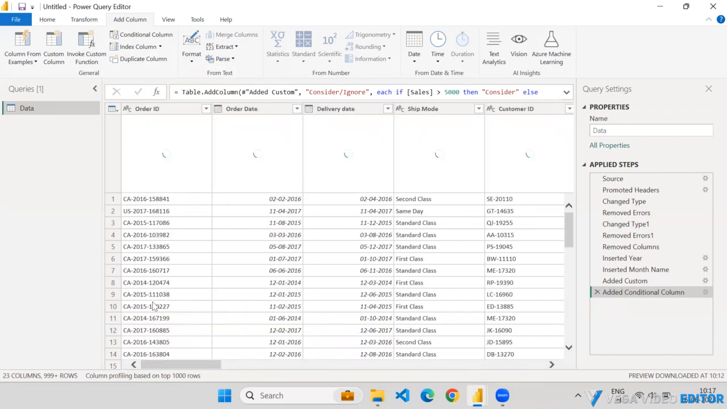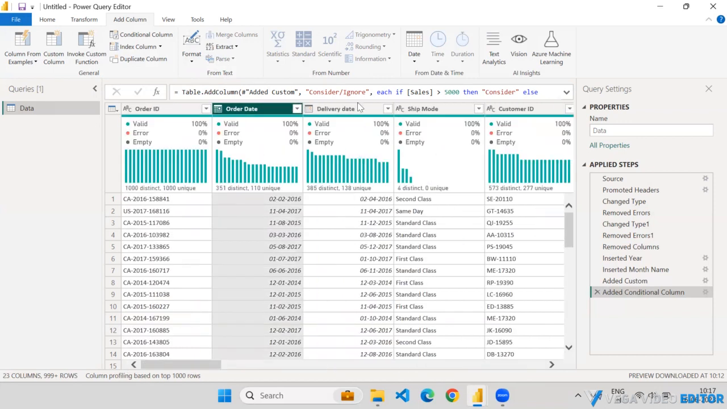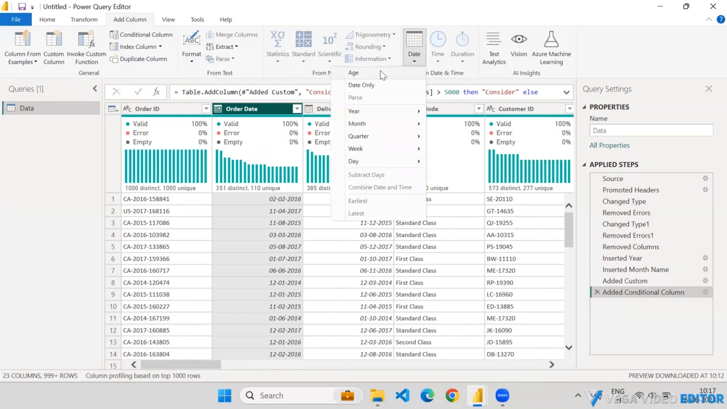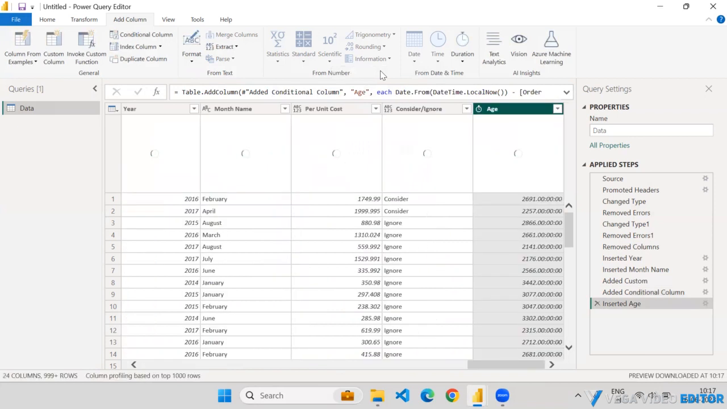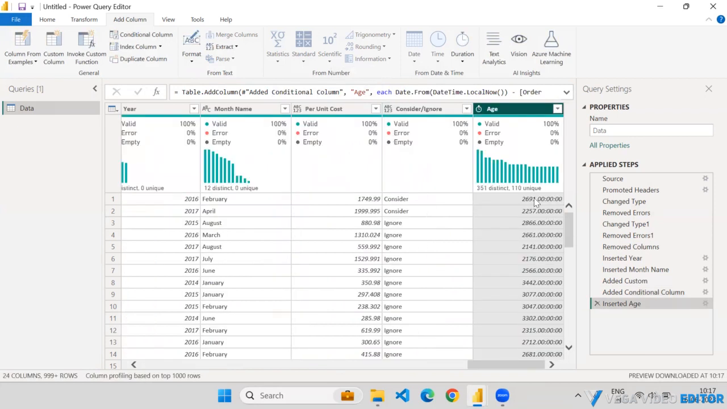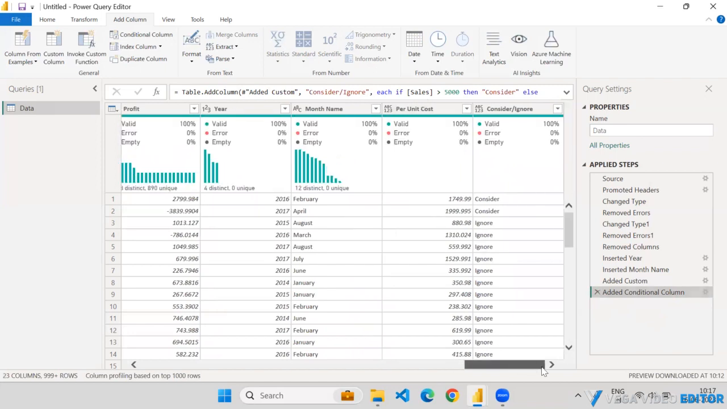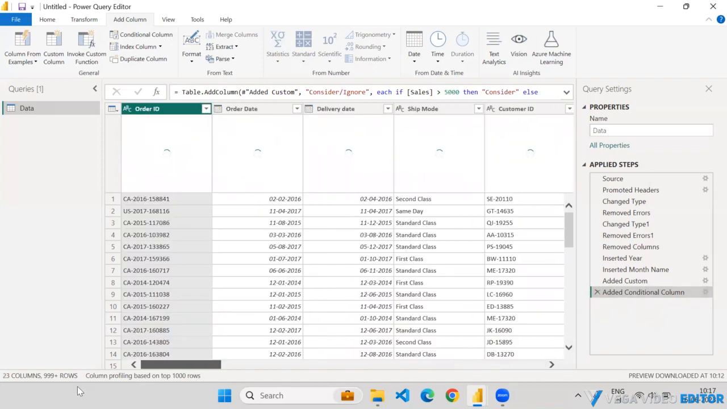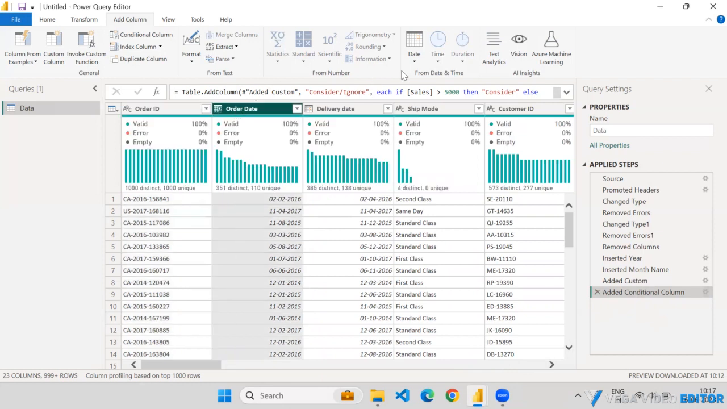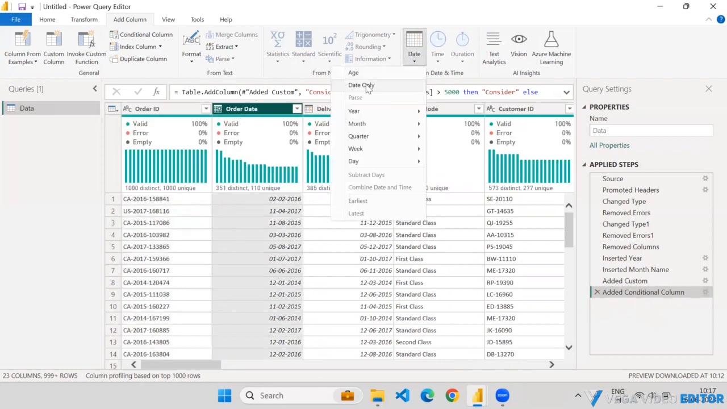Suppose you have a date column like this, and if you want to extract the date information, so if you click on the age, it will create a column for the number of days from that specific day to today. So it will calculate the age. Age does not require you to enter the date from which you are supposed to calculate.